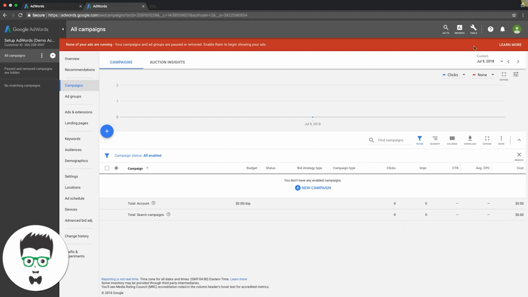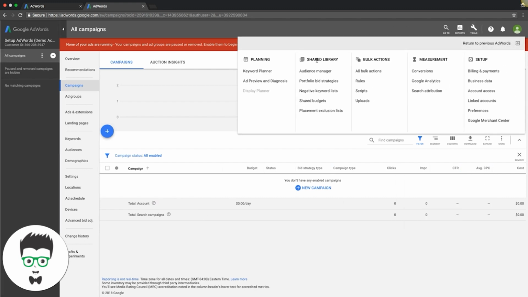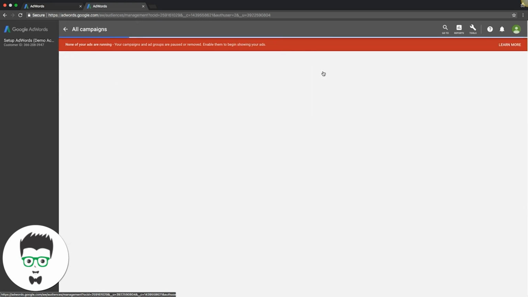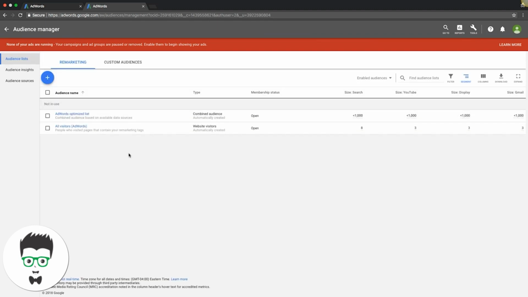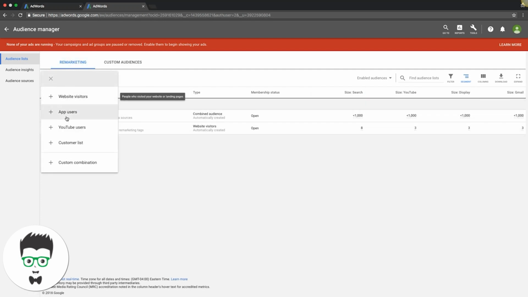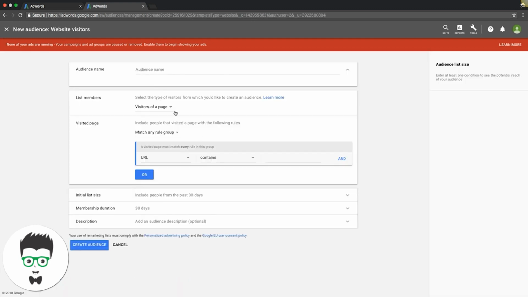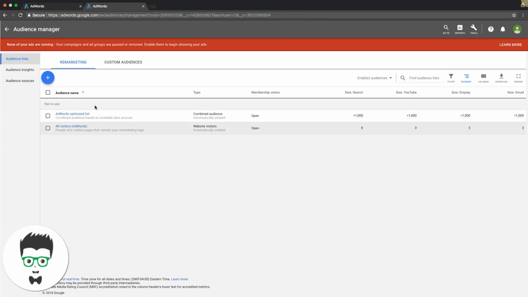You're going to go up to tools, and we're going to go through shared library one at a time. The first tab is Audience Manager. This is where you'll have a list of all of your remarketing lists and custom audiences. If you wanted to create a remarketing list, you would hit this plus sign and choose what kind of list you want to make. If you want to do website visitors, you'd name your list, set up your rules and list size, and create an audience. Really simple.